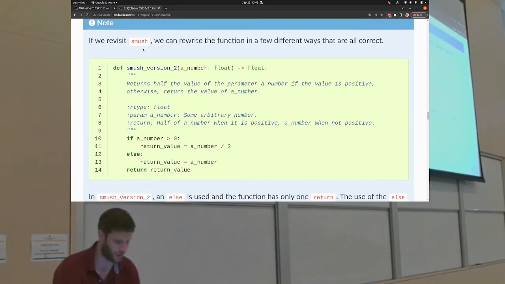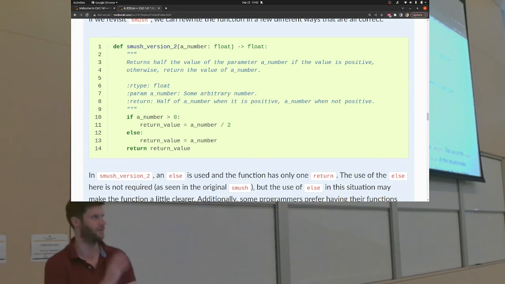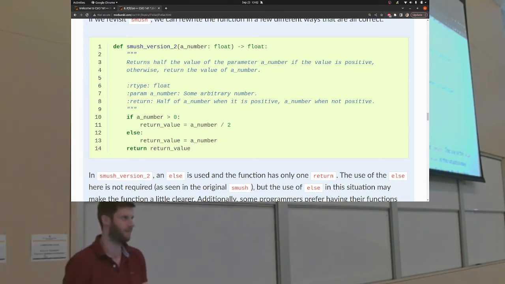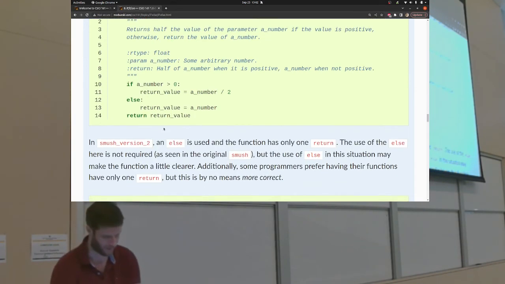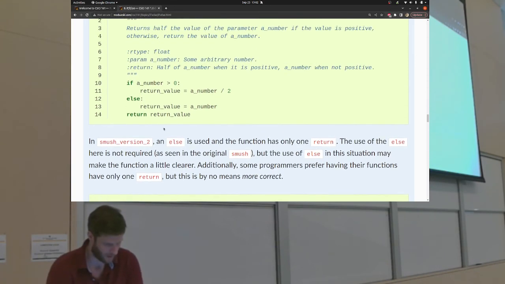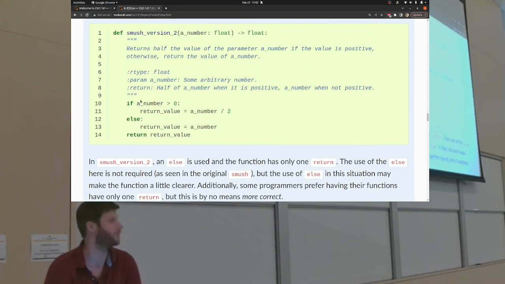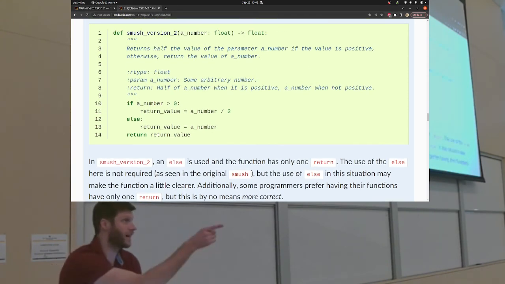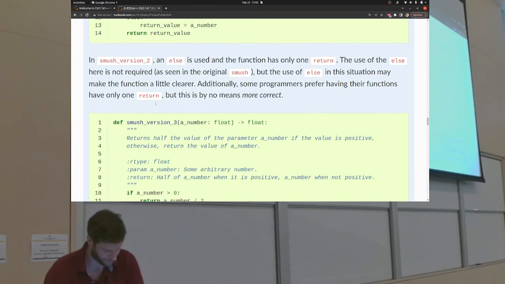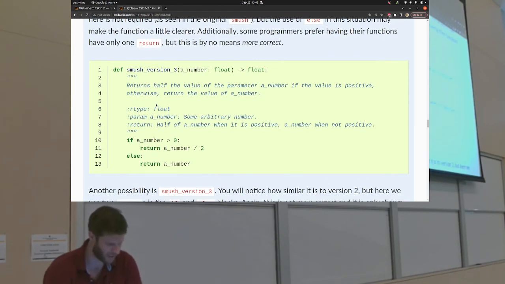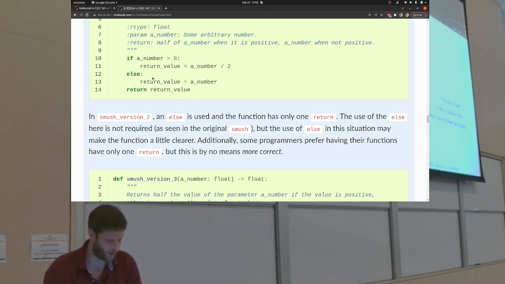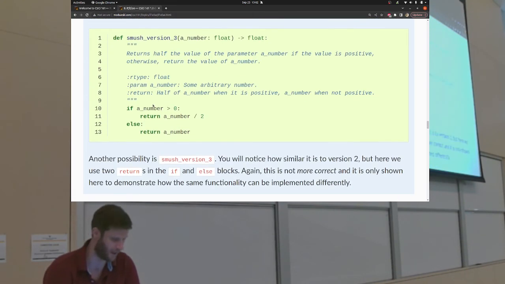Okay, here's Smush version 2 where I did it with an else, which is what I did the first time. But I could have done it without the else and it would work just fine. Oh, and see here, I didn't even set return value at the start. Like you just asked, right? So there you go. Smush version 3. Ah, okay, so here I have the 1 return and then here I have the 2 returns.